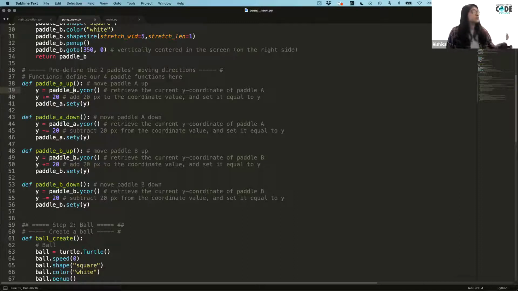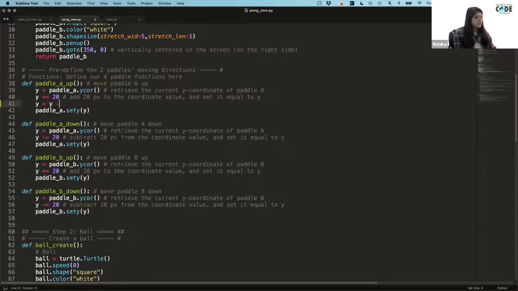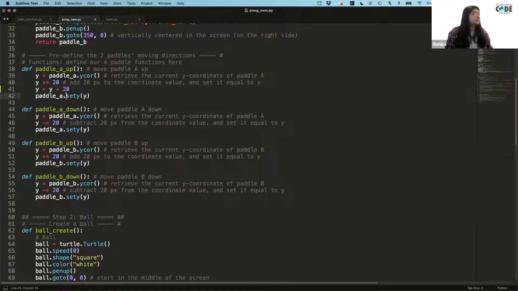So we want to first retrieve the Y coordinate of paddle A. So what is the current Y coordinate of paddle A? And then if you want to move it up, then we're going to add 20 pixels to the coordinate value and then set that equal to Y. So this right here where it's plus equals, that is equivalent to Y equals Y plus 20. So you're taking the original value of Y, adding 20 to it, and then setting that equal to Y. So you're replacing the original value of Y. But this is a nice shorthand way of doing that. And then you set the paddle's Y to the Y that you had here.